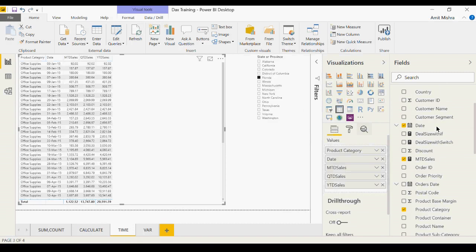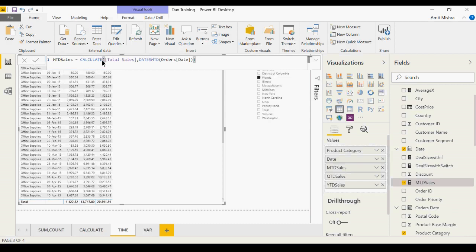So if I have to write an MTD function, how will we do that? Let me bring in that MTD sales first. It's pretty simple. First you have to specify, again you see, calculate coming into the picture. As I told you, almost all Power BI functions you use, calculate is getting used somewhere. You have to use calculate in some form if you're trying to do a calculation which is more than a standard one.